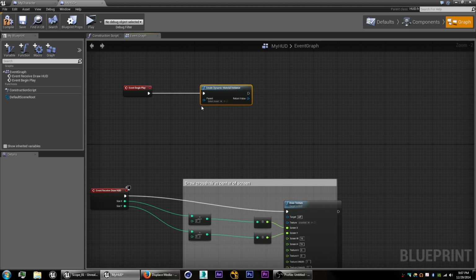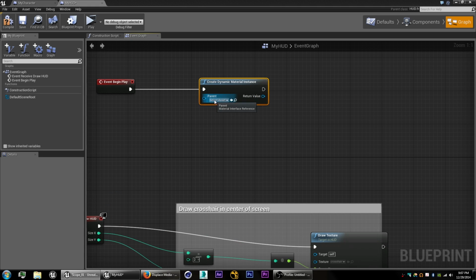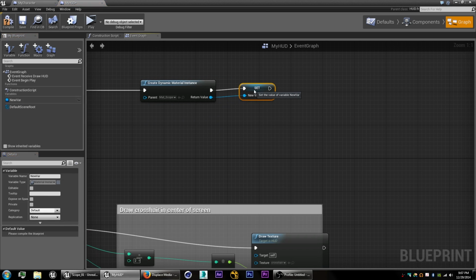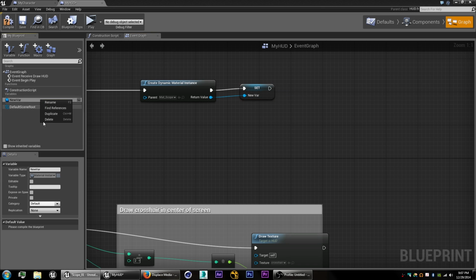This will give us the ability to create that copy. And we're going to click the material scope, and we want to output it as a variable so that we can access it later. And we will call that variable scope met.